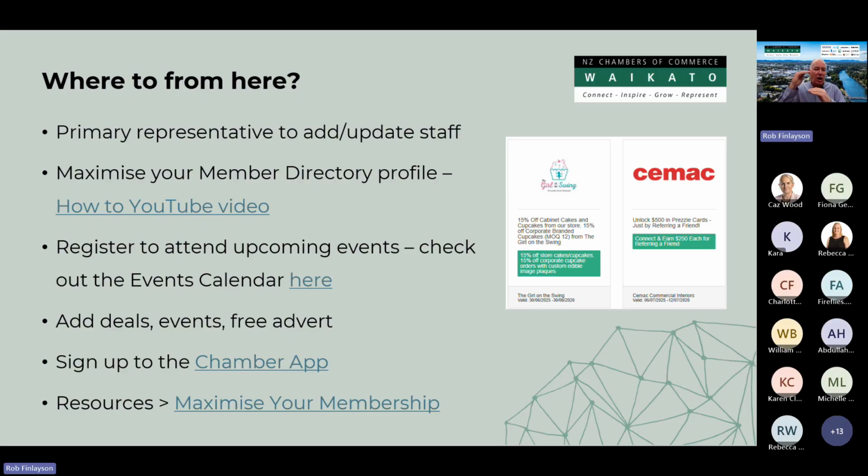The primary rep has higher access into the membership portal, which they can go in and manage and look after, i.e. putting in events, creating member-to-member deals, member promo zone, populating your profile and those sorts of things. But with your password and login, you can go into the event calendar and register for the events that you want to go to. Again, the primary rep adds those deals and events. Take advantage of the free advert if you're a new member. Also sign up to the Chamber app.